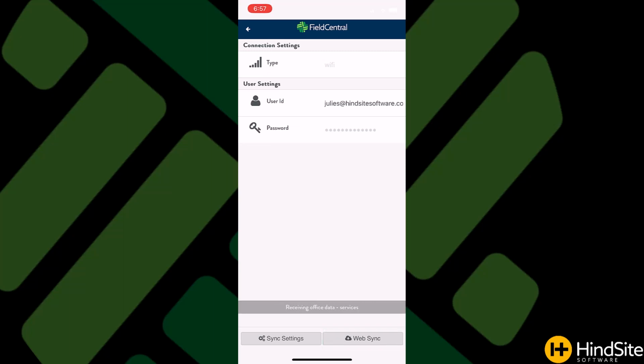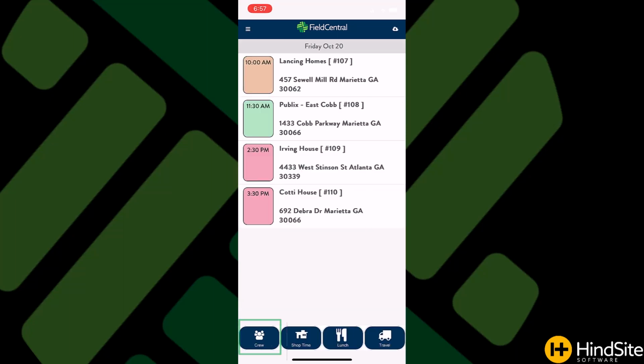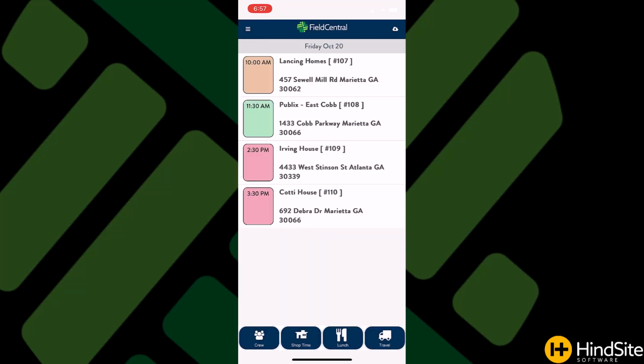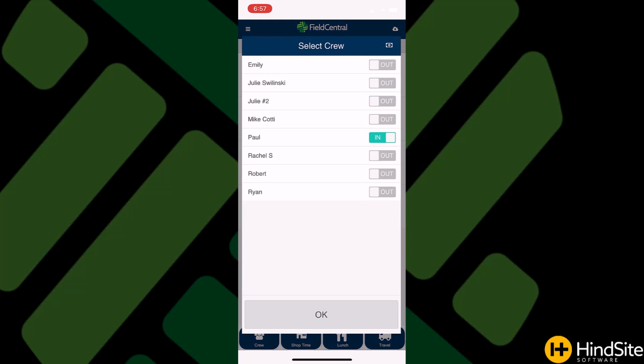Once the Web Sync is complete, navigate back to the main screen and tap Crew. Toggle on the appropriate assigned crew members, which will ensure that their time will also be tracked any time a visit is timed into. If at any point the main technician needs to add or remove crew members, simply navigate back to Crew and toggle on and off accordingly.